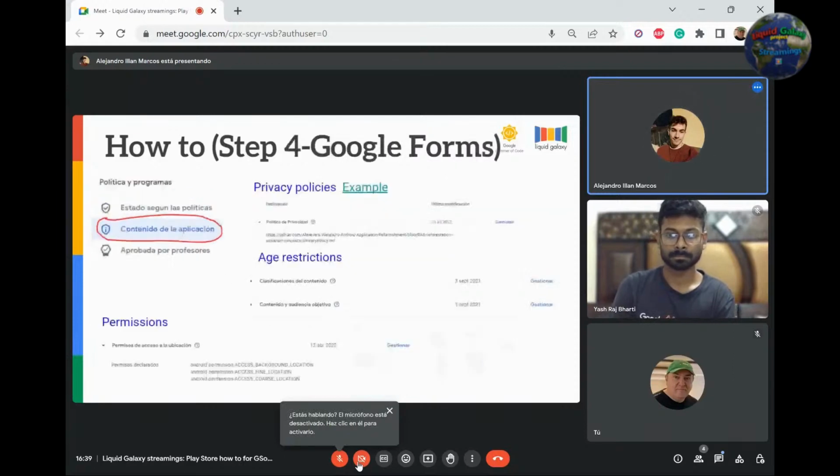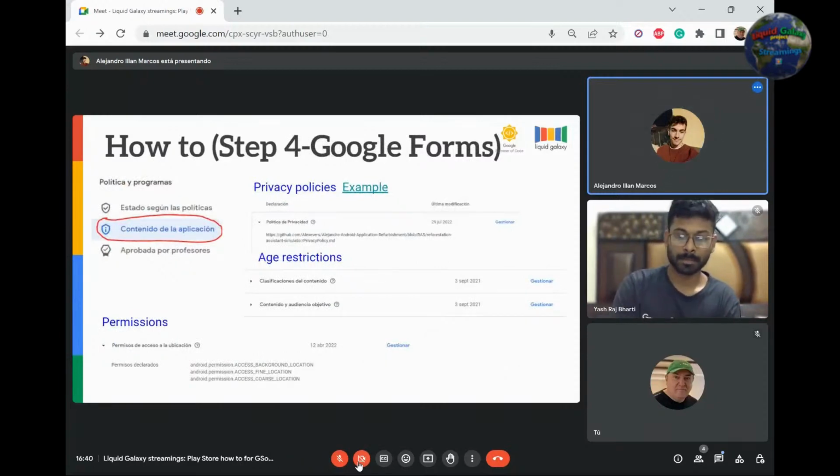The next step is one of the most important, the Google Forms, okay? We will need to fill some Google Forms in the policies and programs section. I will talk to you about the most important of them. First of all, privacy policies. This is the most important. You will need to use a link like this, okay?